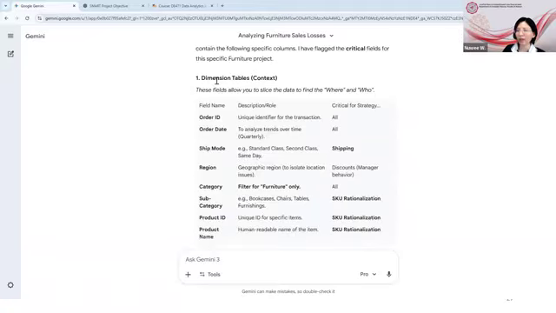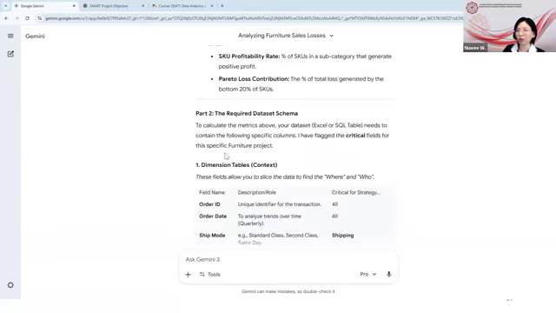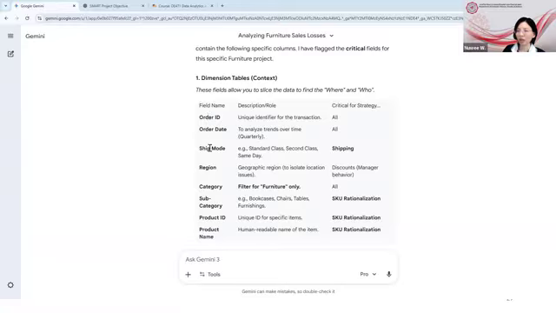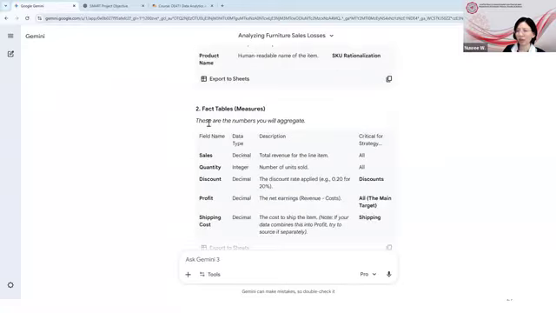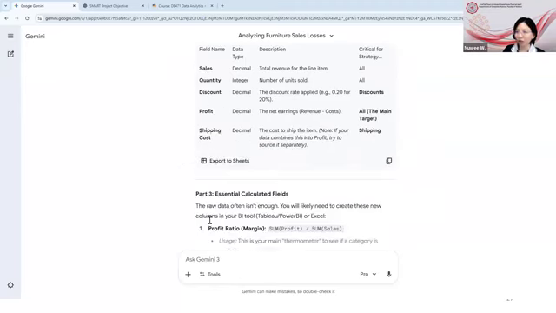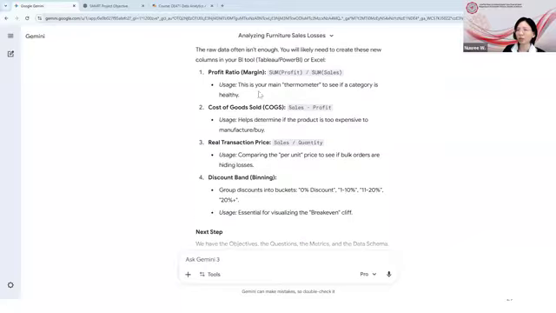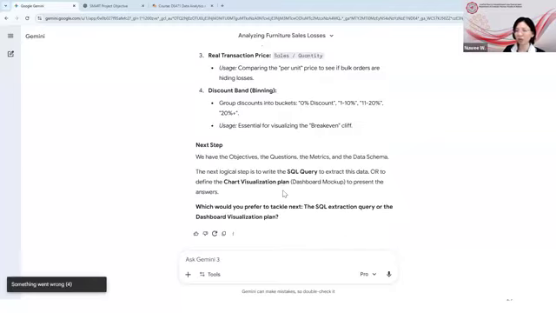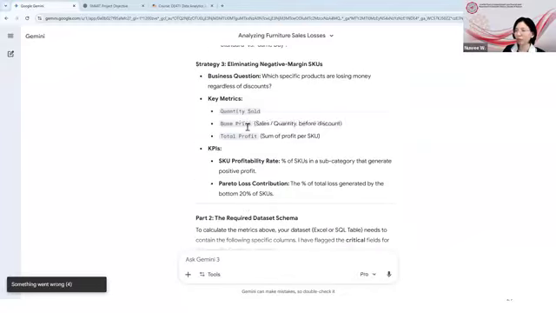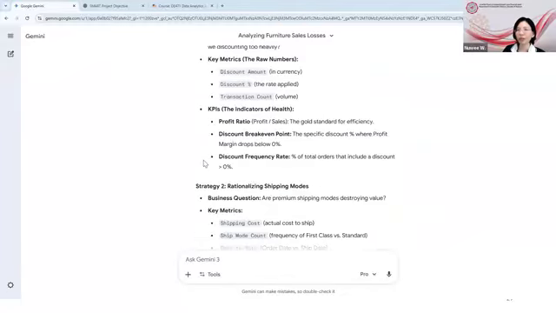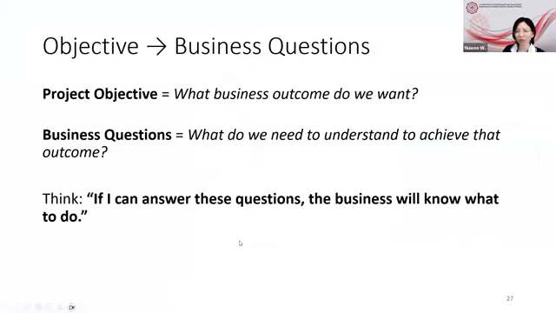So, mapping to the schema, we need order date, ship mode, region, category, subcategory, product name. We need sales, quantity, discount, profit, shipping cost, to calculate these things. Very good. This is an example of what we need. So let's get back to our slide.